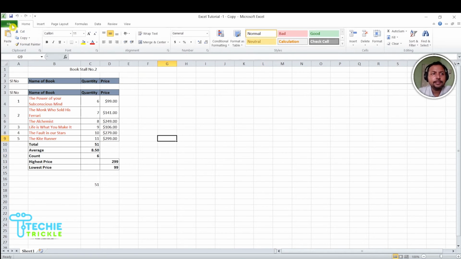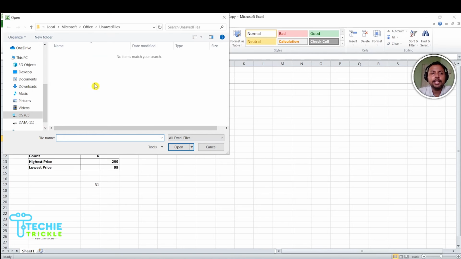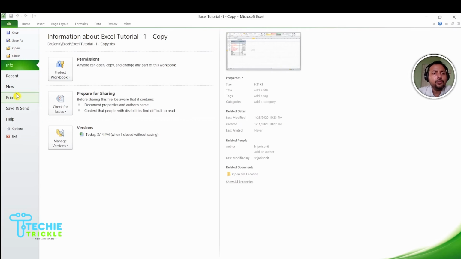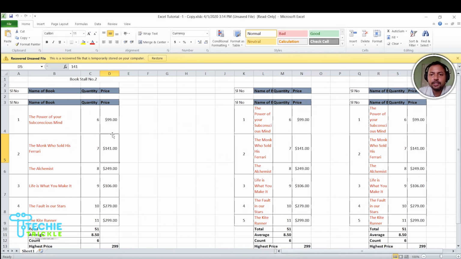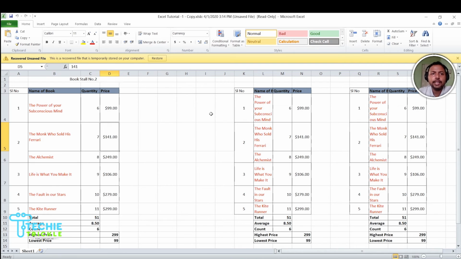Now what I do next is I come to File, and then under Info, I come to Manage Versions, and there I find Recover Unsaved Workbook. This is another way by which you can get your unsaved files. Another way is I come to Info, I double click on this particular version, and you would see that it gives me that unsaved file that I was initially working on. So it has this particular data.